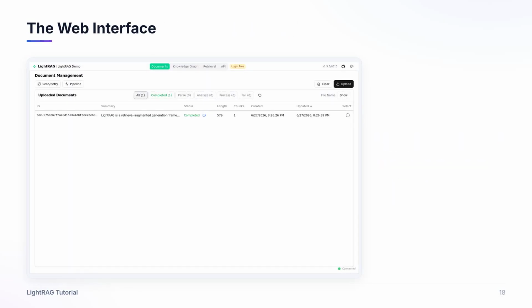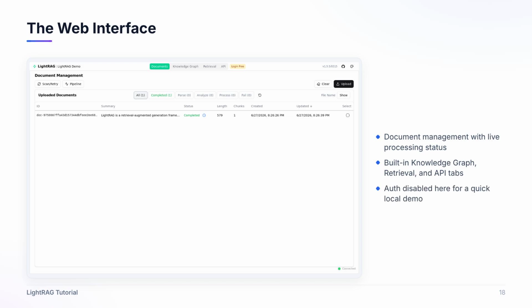LightRAG also ships a web interface. The Documents tab shows everything you have ingested with live processing status. There are also built-in tabs for the knowledge graph, interactive retrieval, and the API documentation. For this local demo, authentication is disabled, so you land straight in.